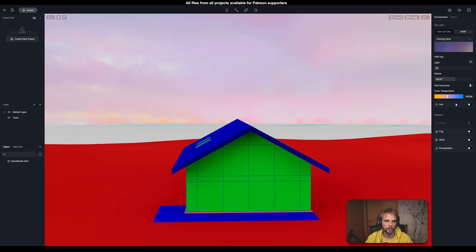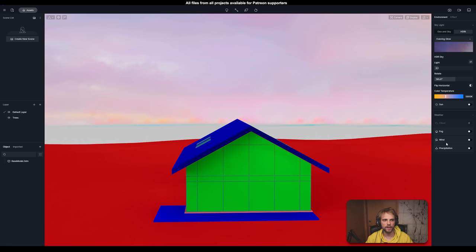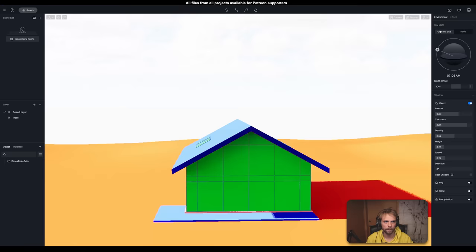You can adjust the color temperature to make it warmer or colder. You can also add the sun, a direct sun, together with the HDRI. And the weather is exactly the same, except for the cloud coverage. You can't have cloud coverage together with HDRI, right? So hope that explains it.